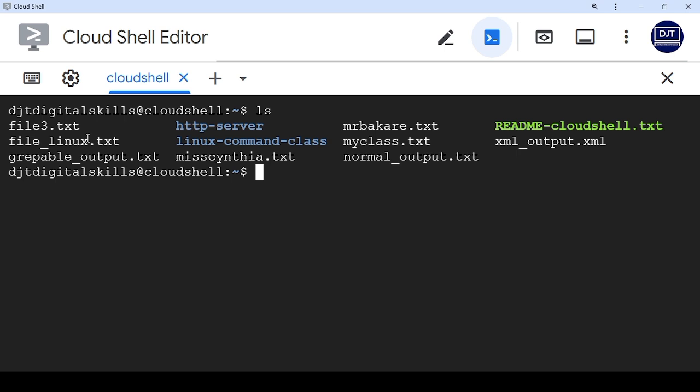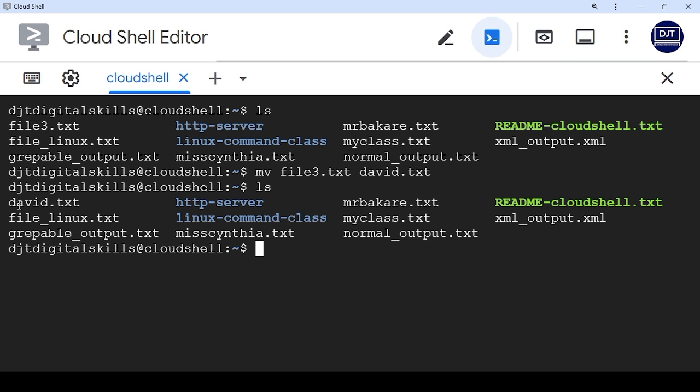Use the command move, then locate the file 3.txt. Then name it david.txt. So I do that. That's done. How do I confirm that? List. Check. This is now bearing david.txt. That is how you can rename a file very easily.